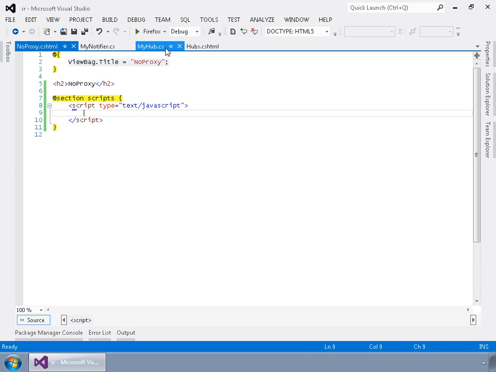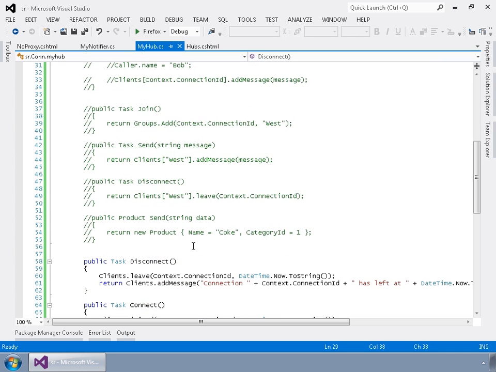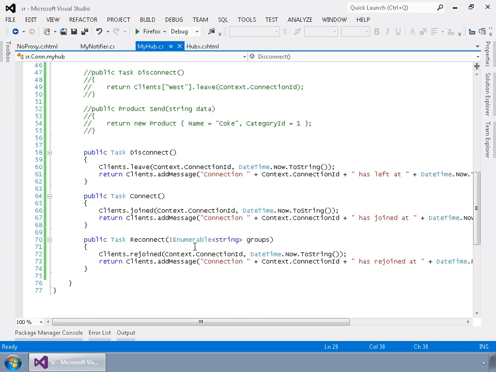Alright, one other thing we need to do, we are going to attach to MyHub. So let's go ahead and look at this and see what is currently on. Okay, all the reconnects are currently on. That's fine.